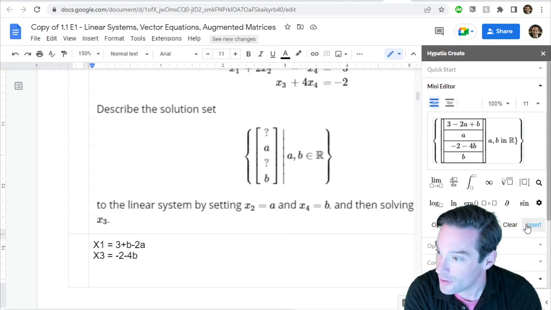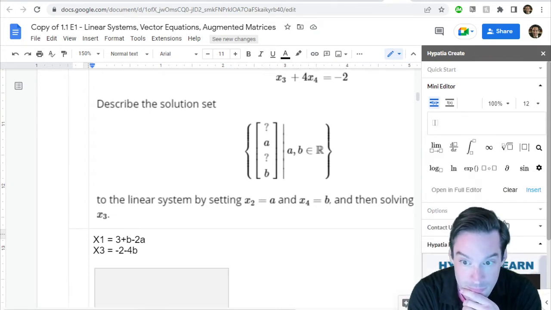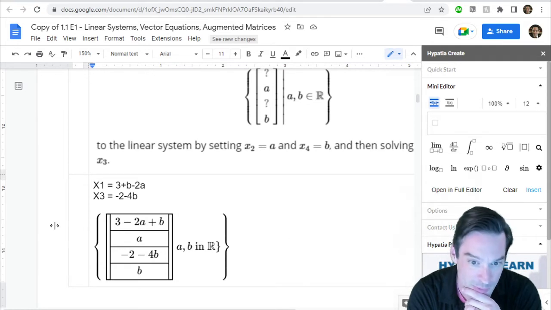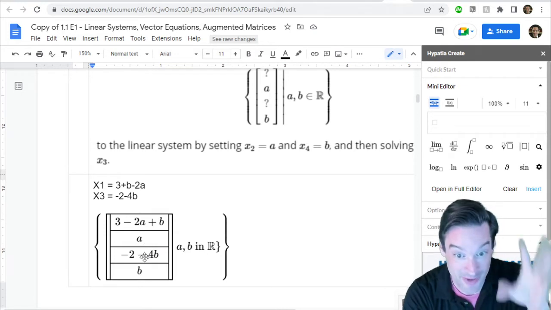There we go. I'll click Insert, and it should drop that into our document here. It's weird that it puts extra notation inside of the vector. That doesn't look so great. Anyway, I don't know how to fix that right now, but it's not important.